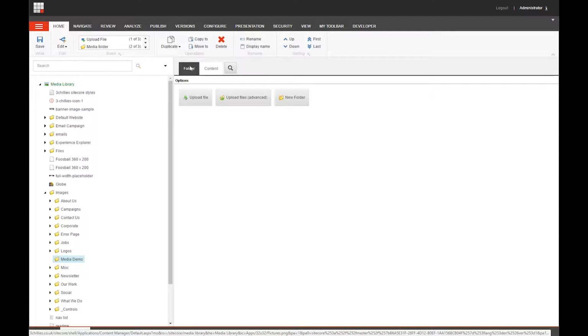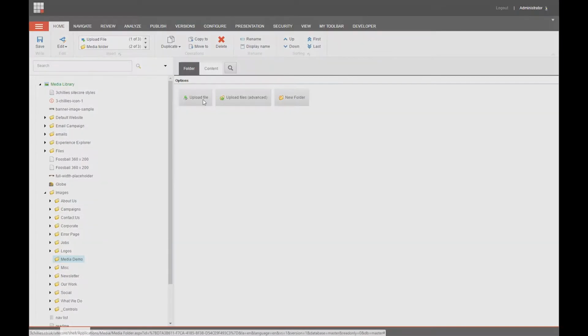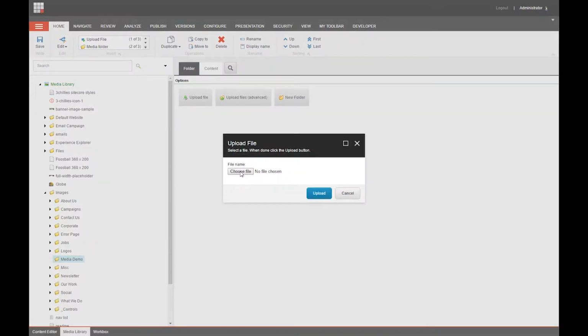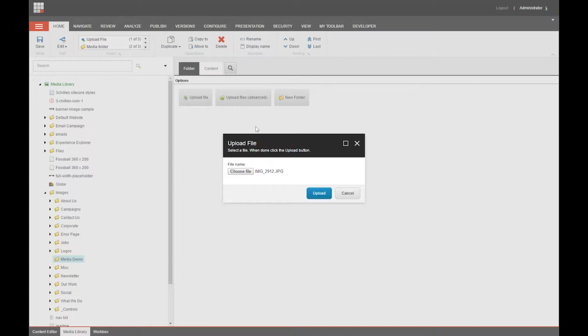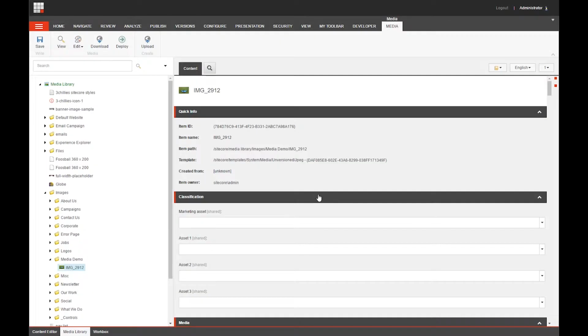Make sure you've clicked on the folder tab up here, and when the tab is selected, we get these options right here to upload files into the folder we've selected. If you click this first option here, you'll get a dialog box which allows you to find the file that you want to upload. So let's go ahead and do that, click open, and click upload to upload the file.